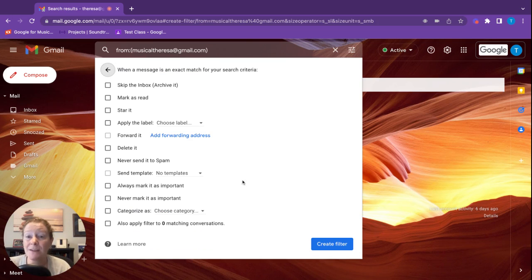We can now apply specific actions to it. Skip the inbox and immediately archive it. Apply a star to it. Apply a label to it. Everything that comes from your Band Booster president automatically gets labeled Band Boosters.